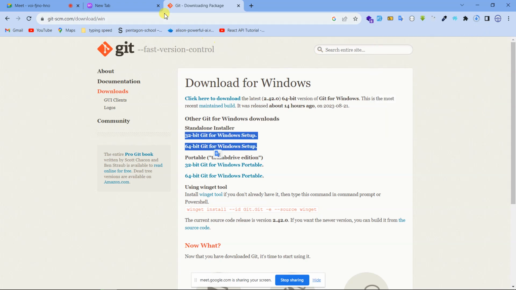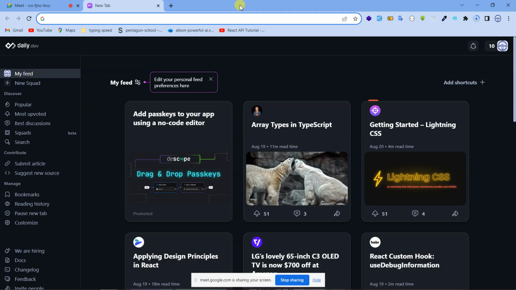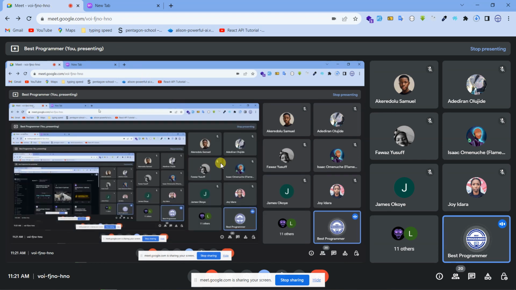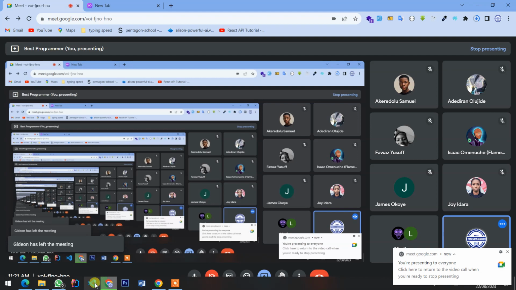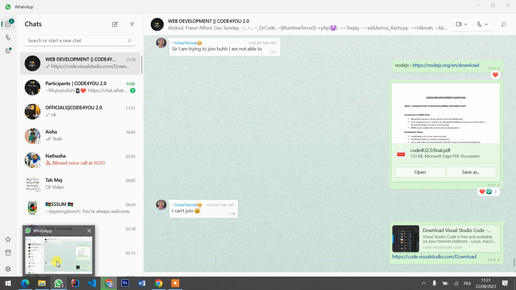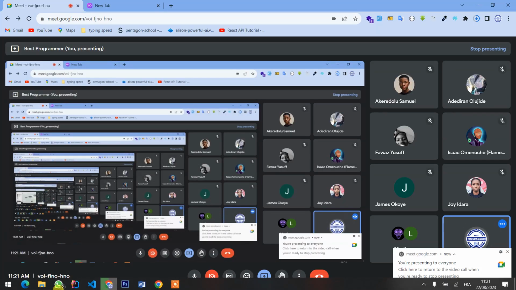So after downloading, you just need to install them in the easiest way, that is by following next. Once you start, launch the software application. One person is still having difficulties, so I'm helping out.